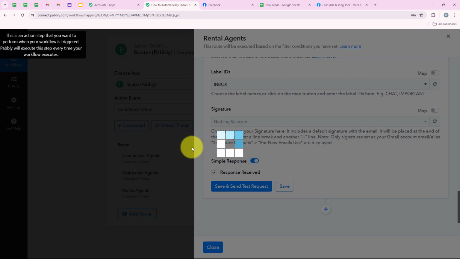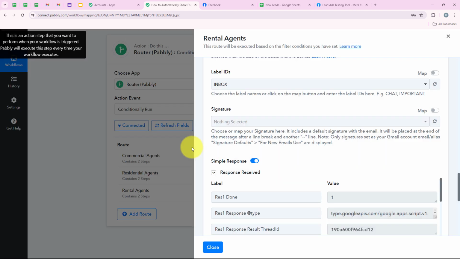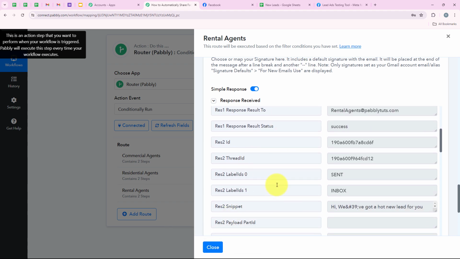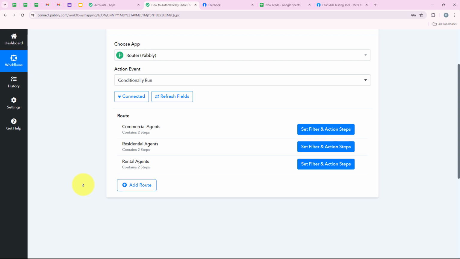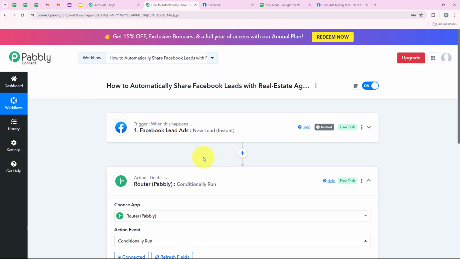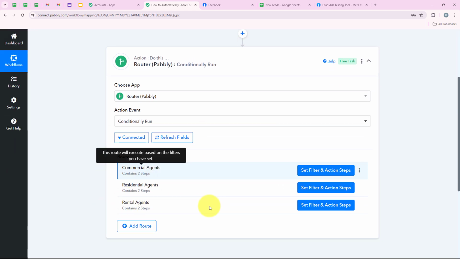So as you can see that because I cloned this step, this was really easy. Otherwise, I would have to repeat the whole process again and again. And yes, we have successfully set up all these 3 routes. So now we are going to click on close. And yes, you can see that we have successfully set up all these 3 routes. So now I'm going to do a test submission, and we are going to check all of these routes that if they are running in real time or not.